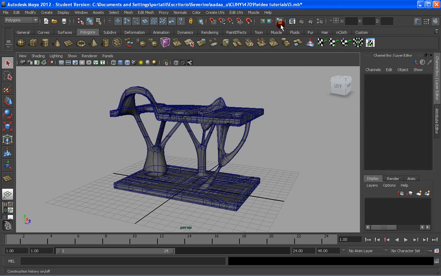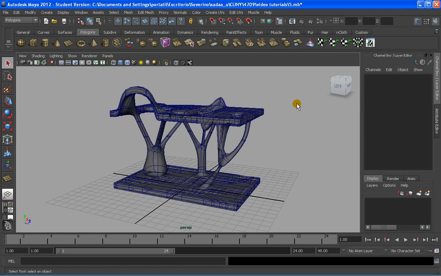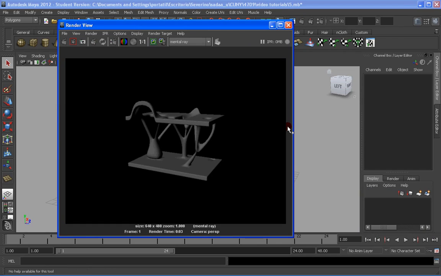For that, we have to change in here in the Display Render Settings window. First thing to change always is from Render Using, from Maya Software to mental ray, and if we close that and we render it, it's already just all the difference, no? Okay, this is the first step.